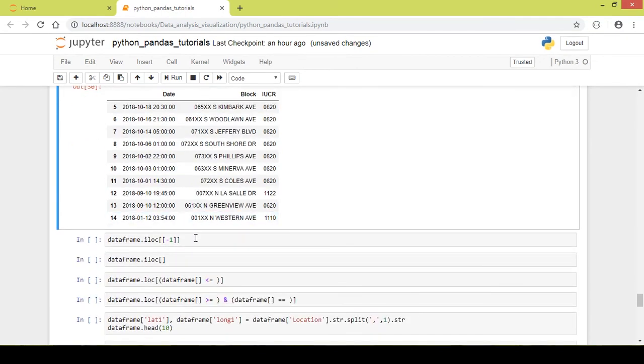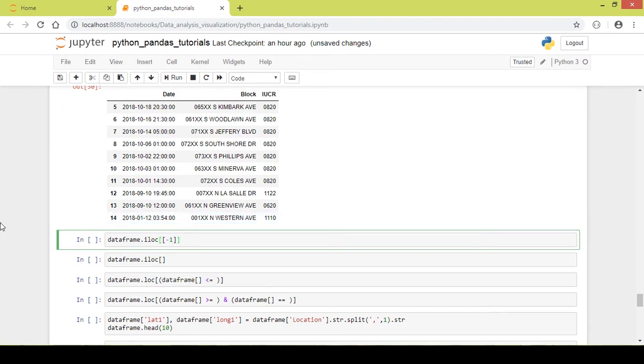Now this was one way of selecting rows and columns. Now what if I want to get the last row of a particular data frame? I can do that by using the dataframe.iloc function, two square brackets and a -1 inside it.